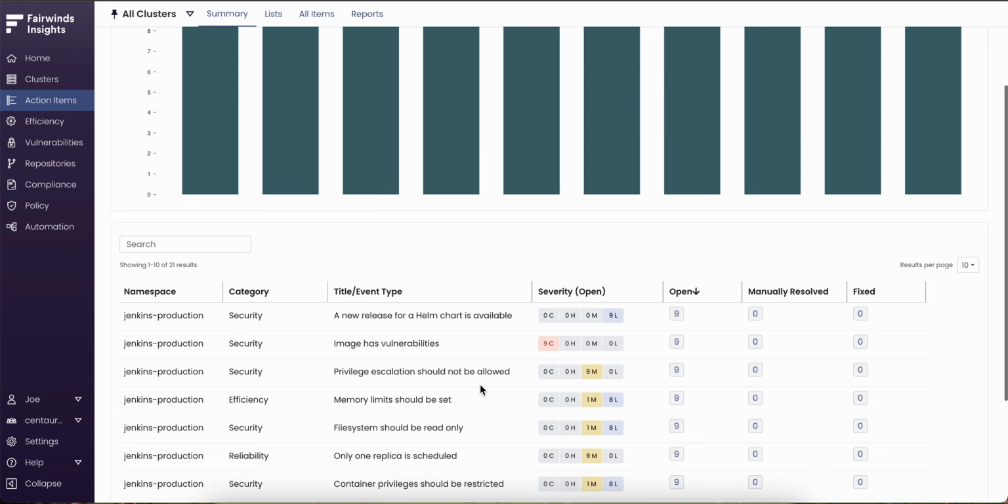So that's a little preview of the summary page. This is our 1.0 release, and we're excited to get your feedback so that we can continue iterating on it. Thanks again.